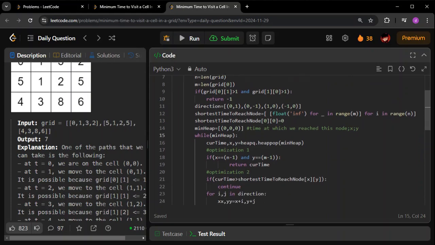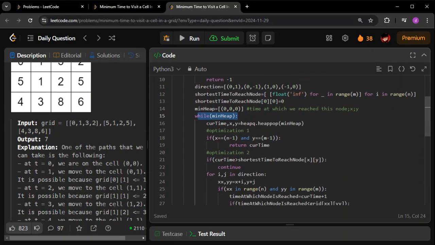Now, until the heap is empty, I have to run this loop. First of all, I'm doing a heap pop. Heap pop will give me the element which has the minimum time to reach, that is, reached at the smallest possible time among all the elements in the queue. Remember, the sorting will always happen based on this. So I'm storing the current time here, and I'm storing the x and y of the popped element.